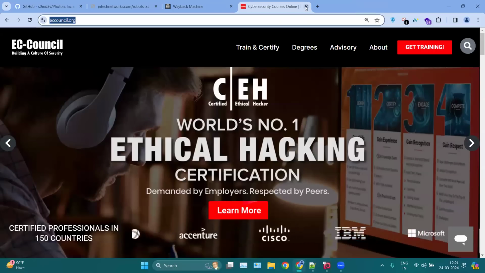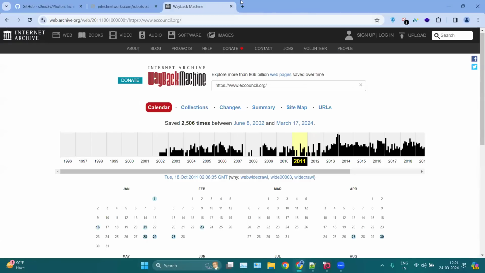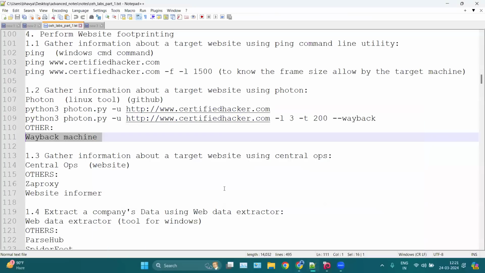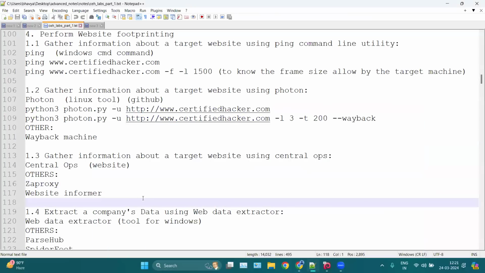You can check any website, like YouTube or your company's website, and so on. If you want to check some records or information on a website, for example whether the website was present previously or not, then you can also use Wayback Machine in that case.